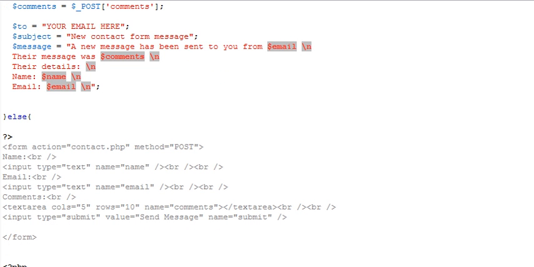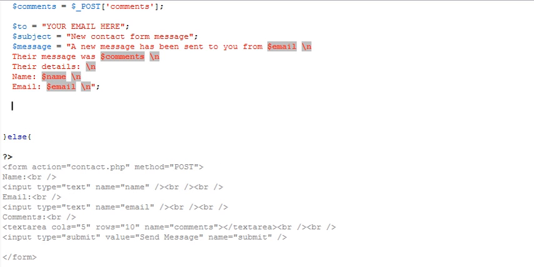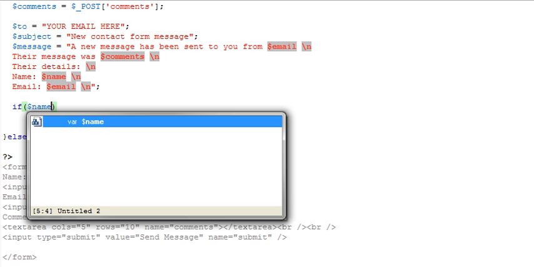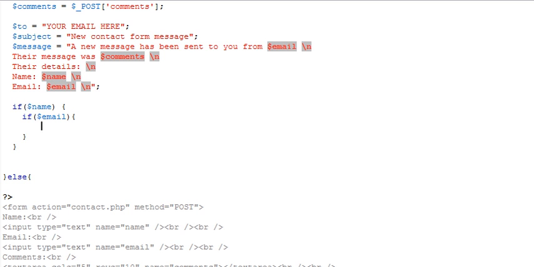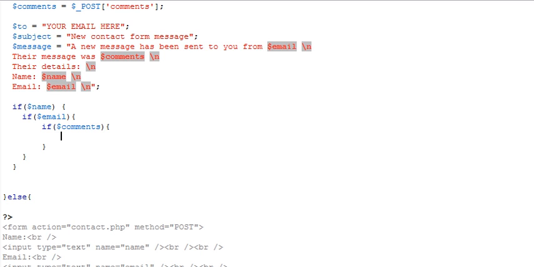And then we want to double check to make sure that they've actually filled in all those boxes, because obviously you don't want to get loads of contact information that doesn't contain anything, where people just keep pressing the submit button. So we're going to make sure this has all been filled in. So if name, just checks to see if it's not blank. If name isn't blank, then we want to check to see if email isn't blank. And if email isn't blank, we want to check to see if comments isn't blank or has got text in.